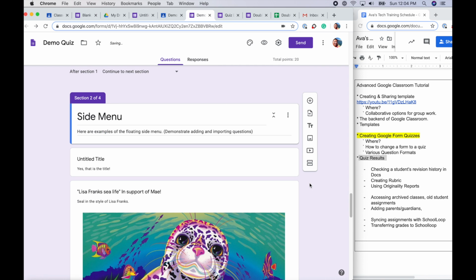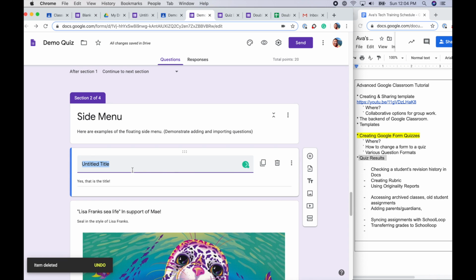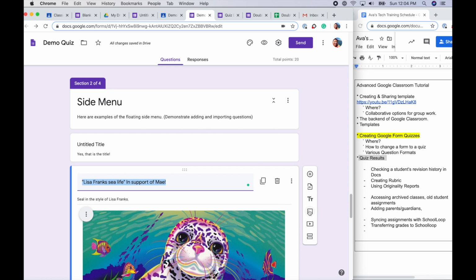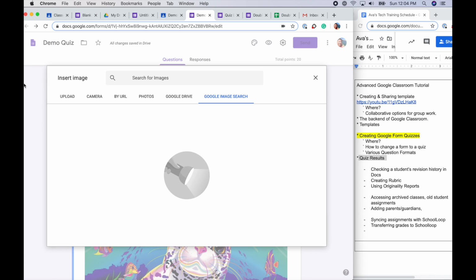The next one is adding in a title. So here is a title, the untitled title. And for the title, you have the option of adding in a description. For adding in a picture, when you add in a picture and you click on this, it will take you to your image options as before.